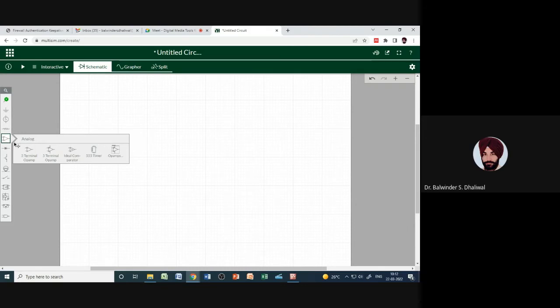Then in this analog button, we have 3-terminal op-amp, 5-terminal op-amp, ideal comparator, and 555 timer. If we want a circuit based on an operational amplifier, then here we can select some of the components and start developing our circuit. If I now click on op-amps, you can see that we have these two op-amps which are given some numbers, LM324A or UA741. All these op-amps shown here are basically generalized components.